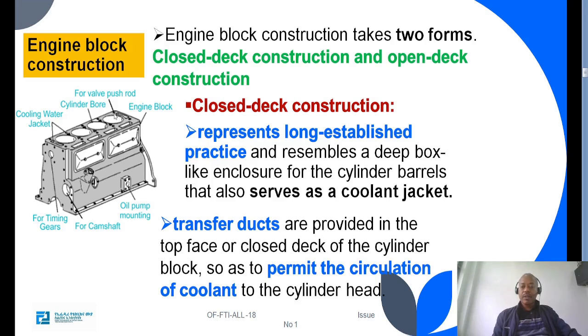Here, a hole for valve pushrod, cylinder bore, water jacket for cooling system, and for timing gear. And this bore is for camshaft. And we have a mounting for oil pump.